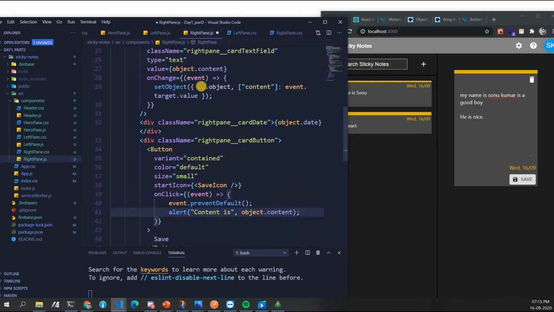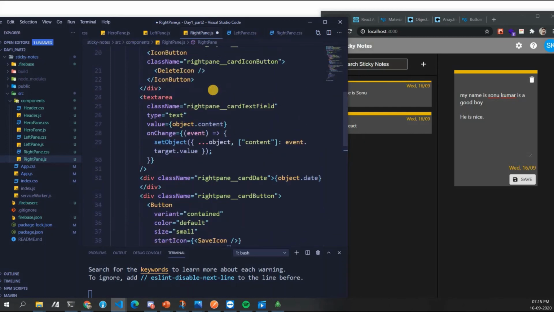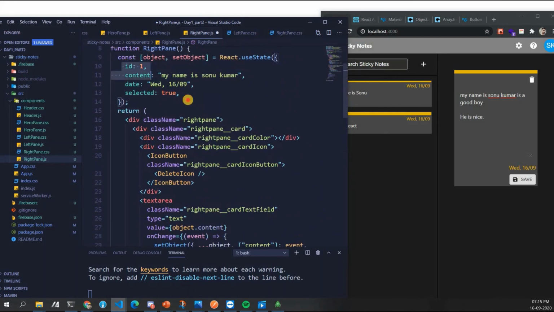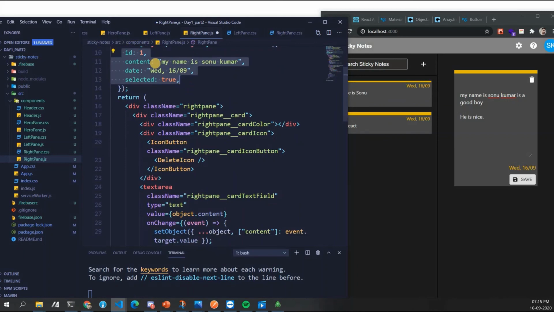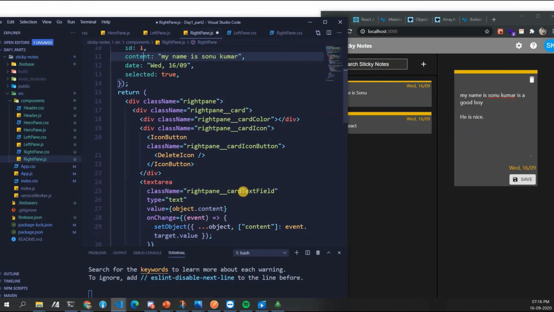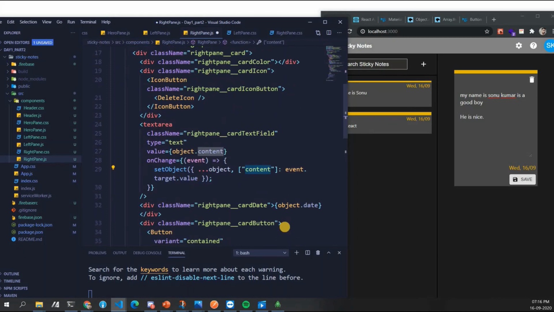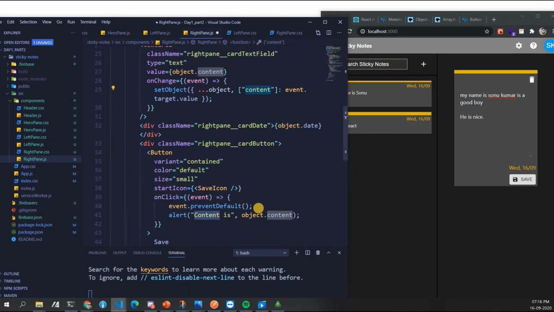Okay, guys. So this is one way. We are spreading these elements. Whenever you see these three dots, that means these elements are getting spread. We have to choose one element out of it and change its value. So we have chosen content and then we changed its value to event.target.value. Okay, got it, guys?